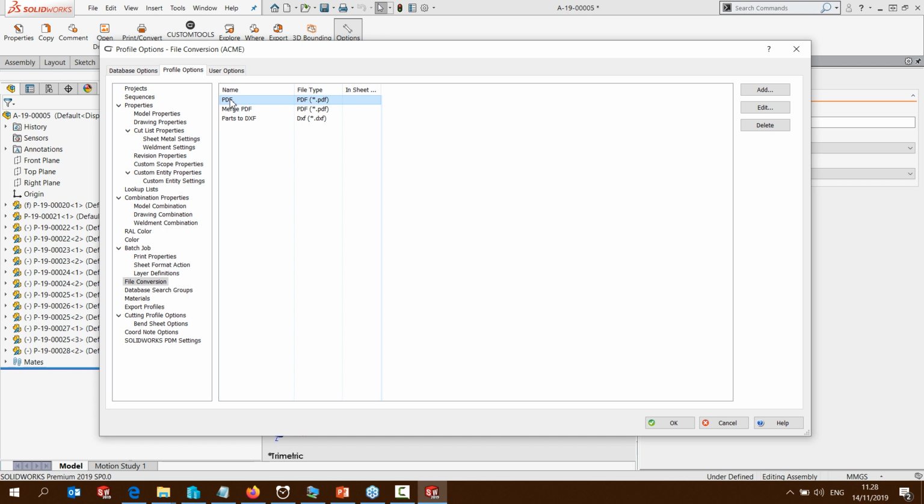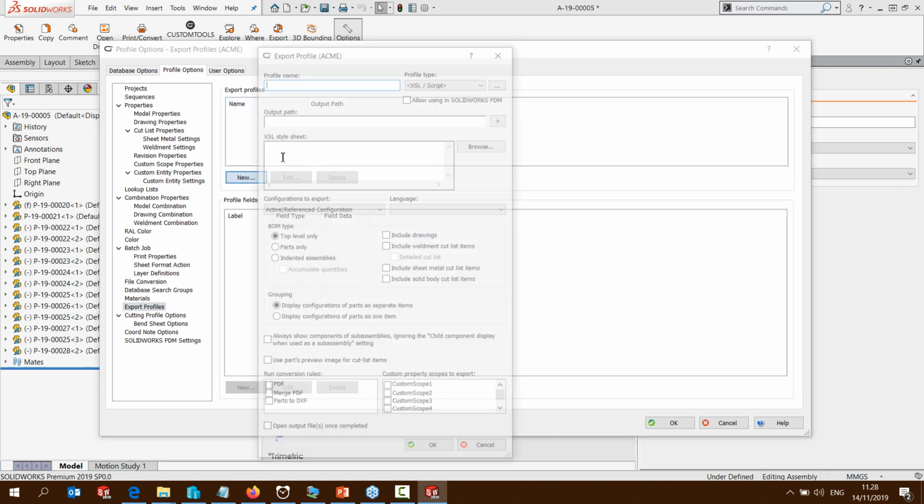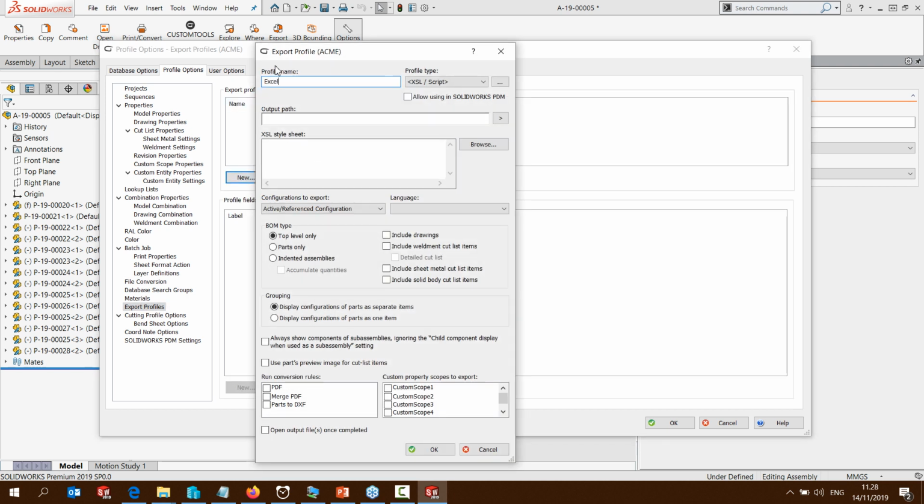So now that we have created the properties, I would also like to create an Excel report. So I'm going to create an Excel profile to generate the export. So here I just need to select the Excel report. Here I can select where I want to store the Excel report.